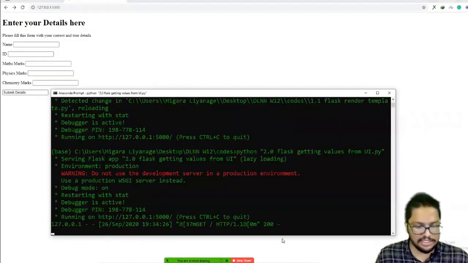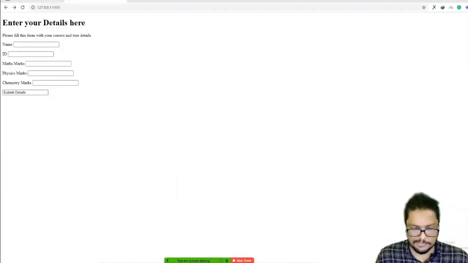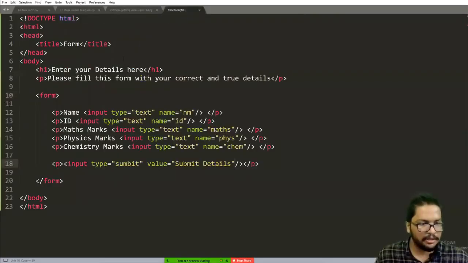So now you can see here. This is a paragraph, name ID, and we have an input. After the name paragraph, we have an input, and this is the text. I mean, this says whatever is entered here will be taken as a string, a text type, right?